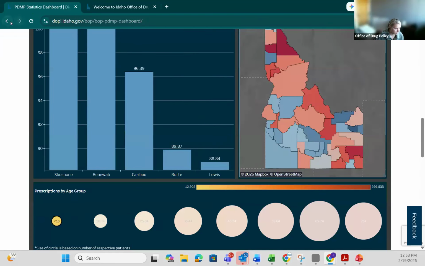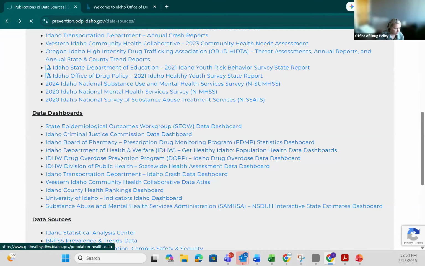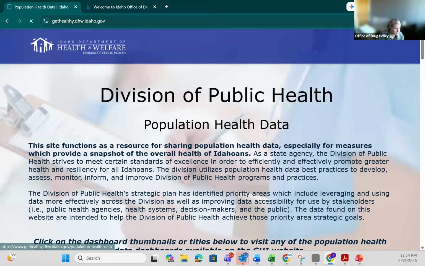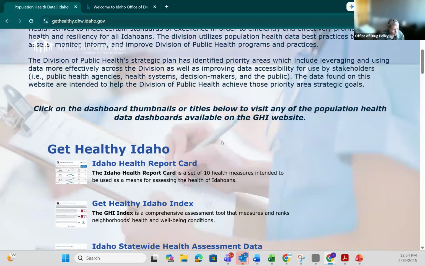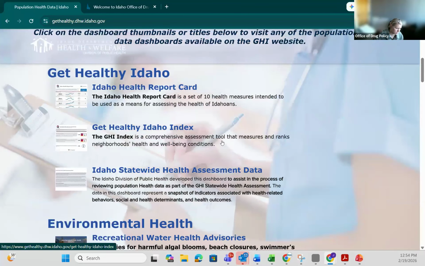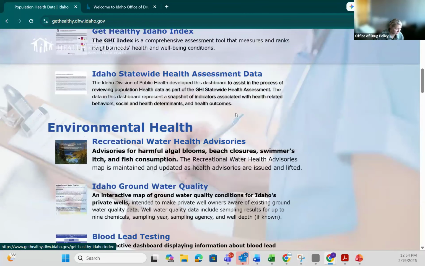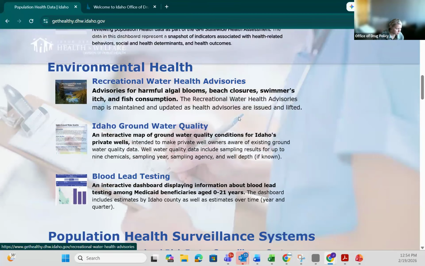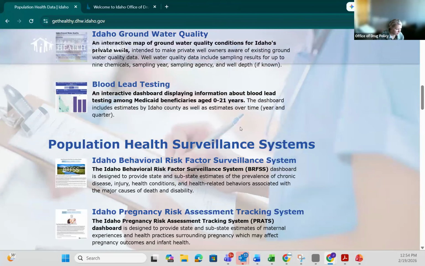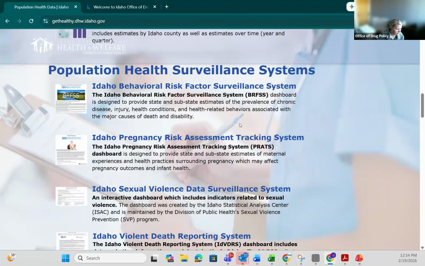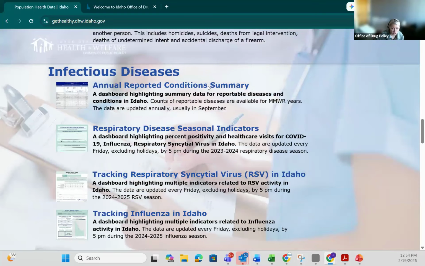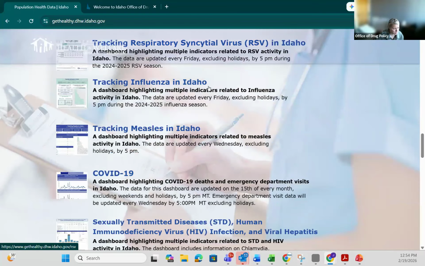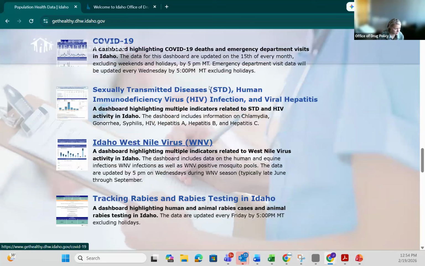So that's helpful. There's also Idaho Department of Health and Welfare has this great resource called Get Healthy Idaho. Make sure you scroll through it, but there are all kinds of different resources. Idaho Behavioral Risk Factor Surveillance System. There's one down here that's particularly relevant: adverse childhood experiences. That could be really helpful when you guys are looking at some of the risk and protective factors.